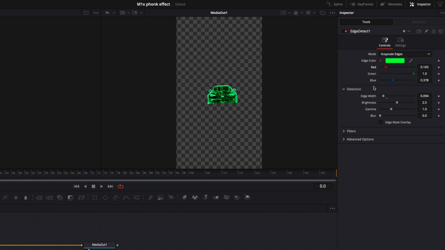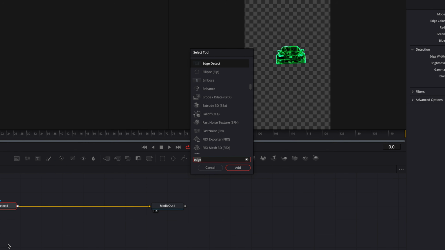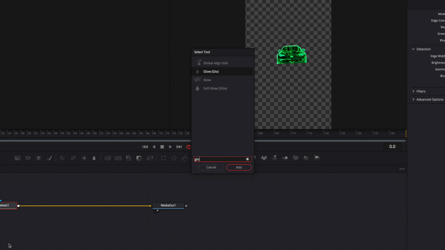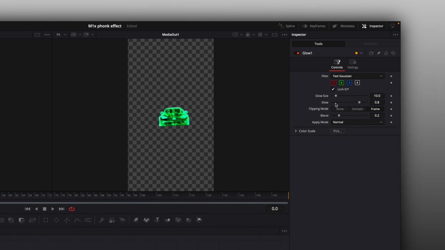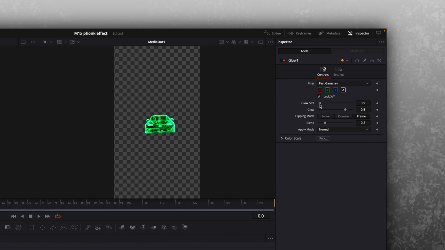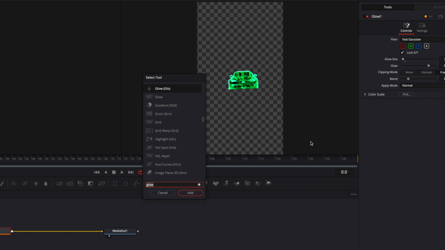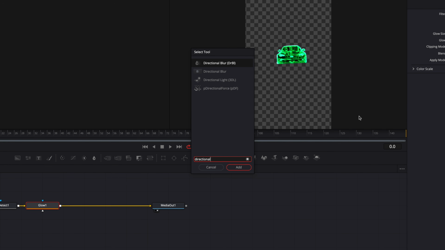I'll go with green. After that, find Glow. You can play around with the settings if you want. And finally, add directional blur.